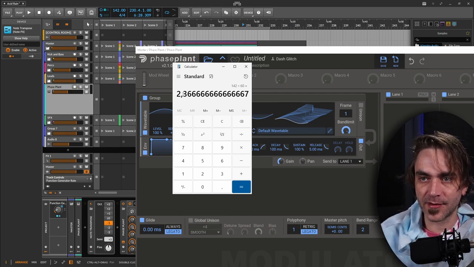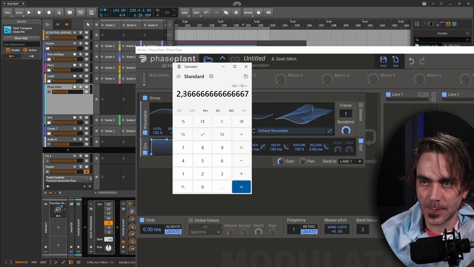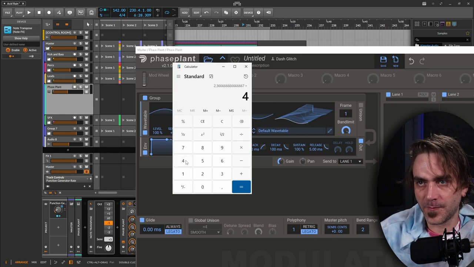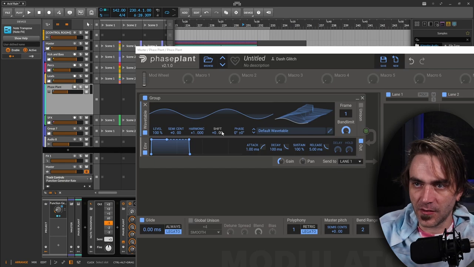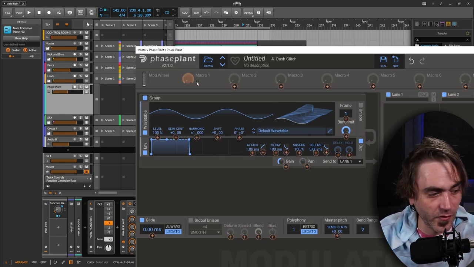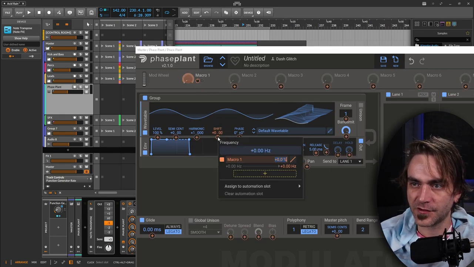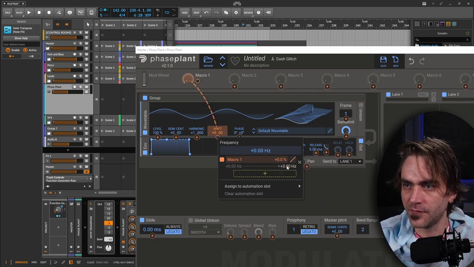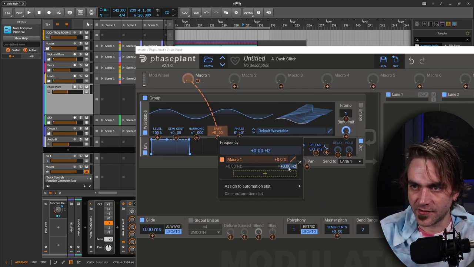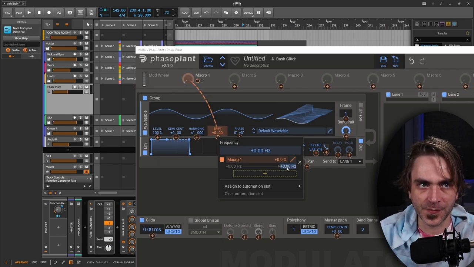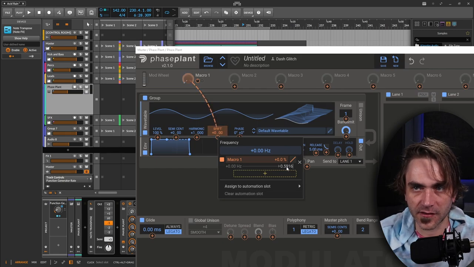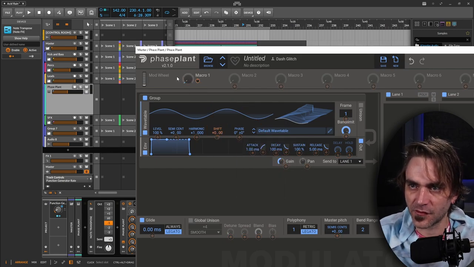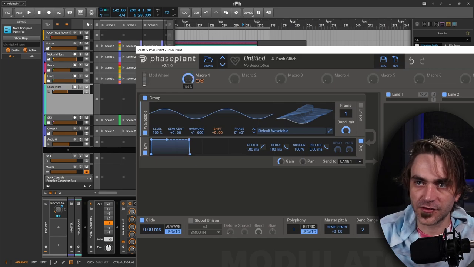So also, say for example, we want to draw in a bar. What we would then do is divide it by 4 again. Then we can punch this value into the shift over here. But what we want to do is set up a modulator to shift it to that value. So over here, we can right click on the modulation and punch in the value over here. So let's say 0.59166667.